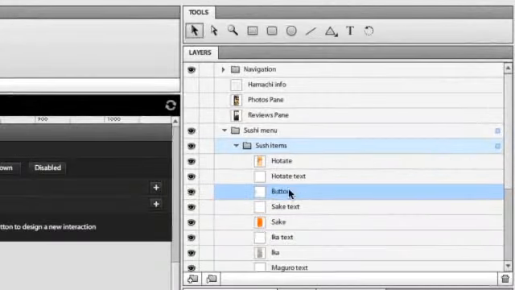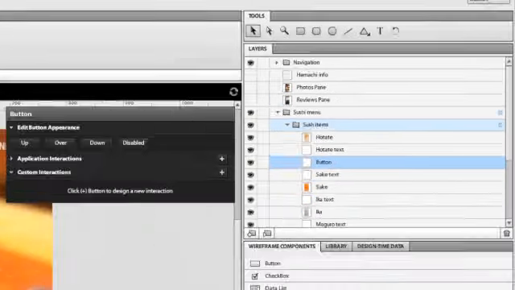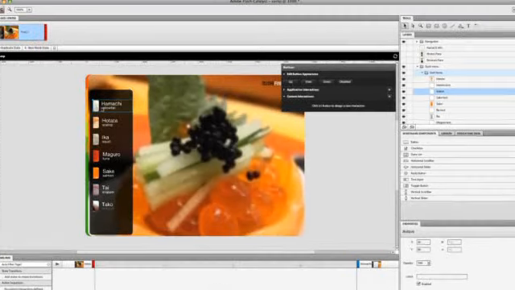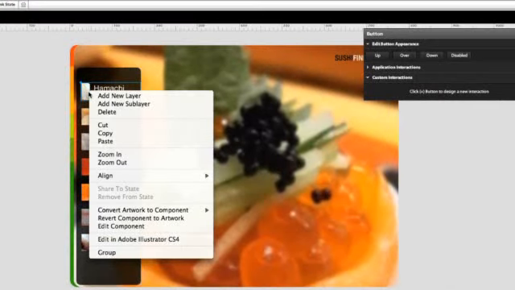Now what this does is it's going to put all that artwork into a button component. So now you'll see that in my Layers palette, I just see Button. So where did that artwork go? Well, let me show you. Let's go ahead and edit the button. I'm just going to right-click on the button I've created and choose Edit Component.